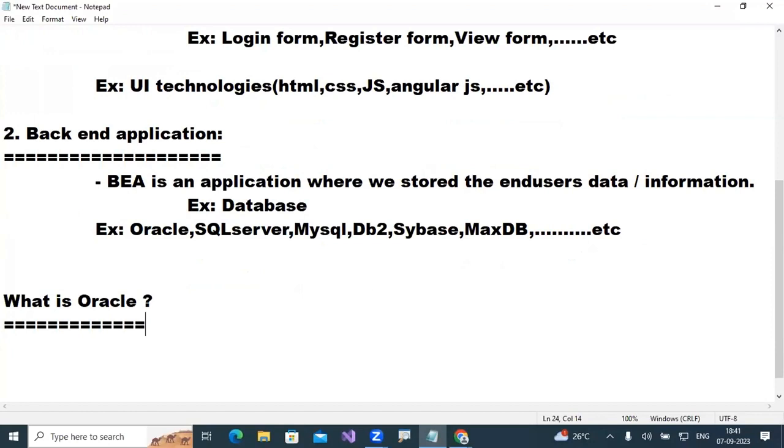Now, Oracle is a tool. With the help of this software and tool, I am creating a database. I will show you that variation practically, don't worry. So now, what does Oracle mean?